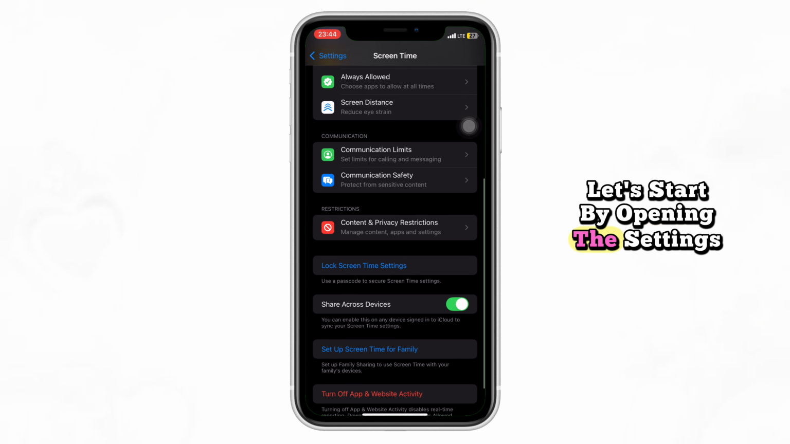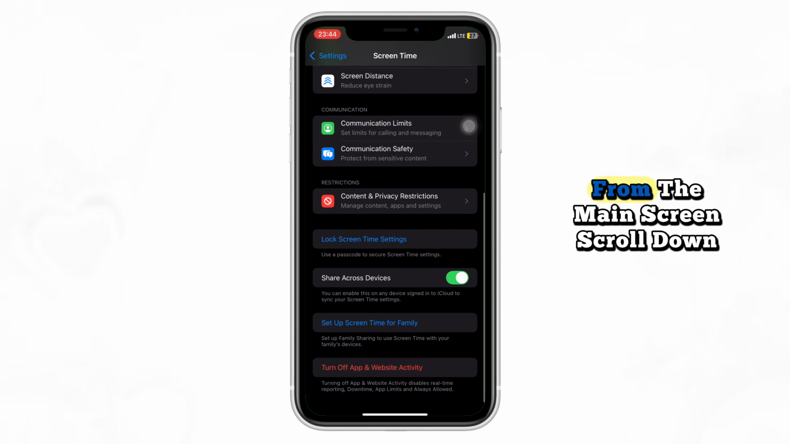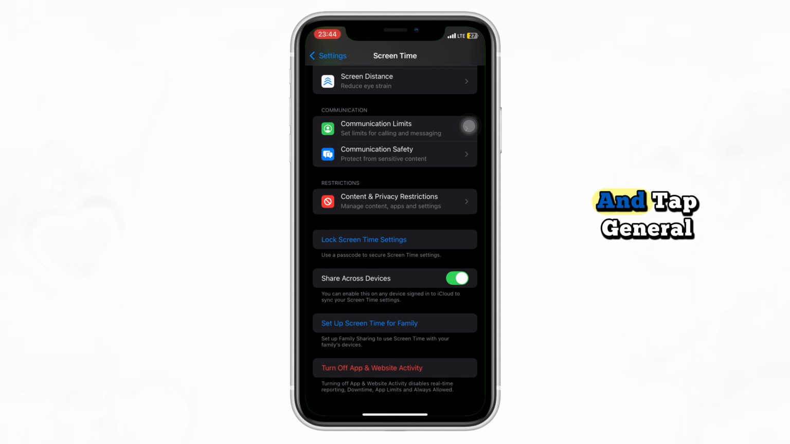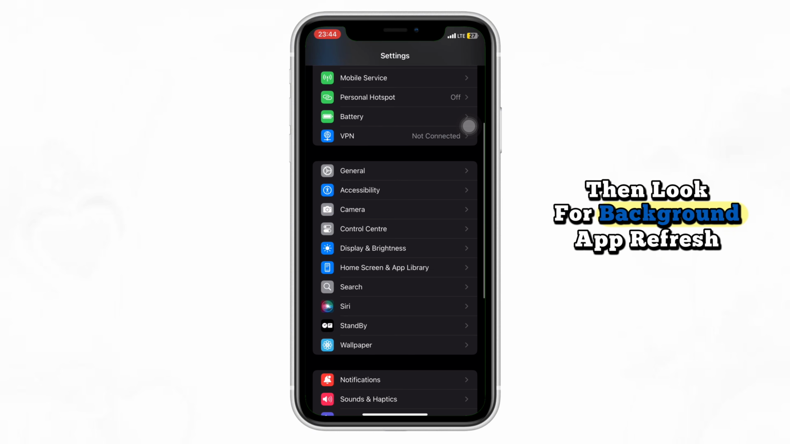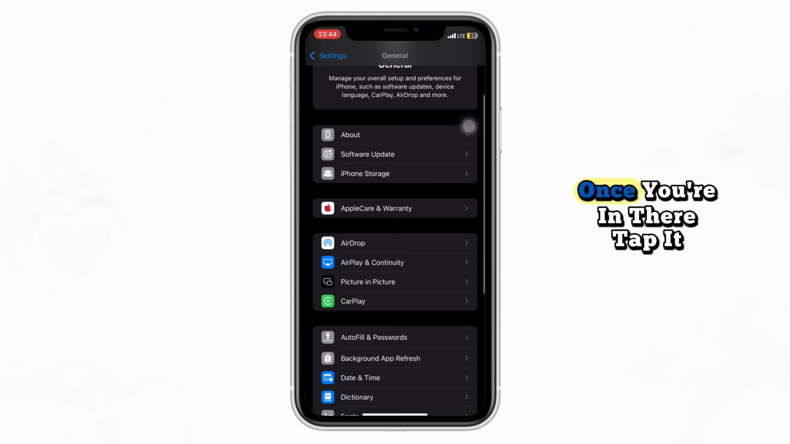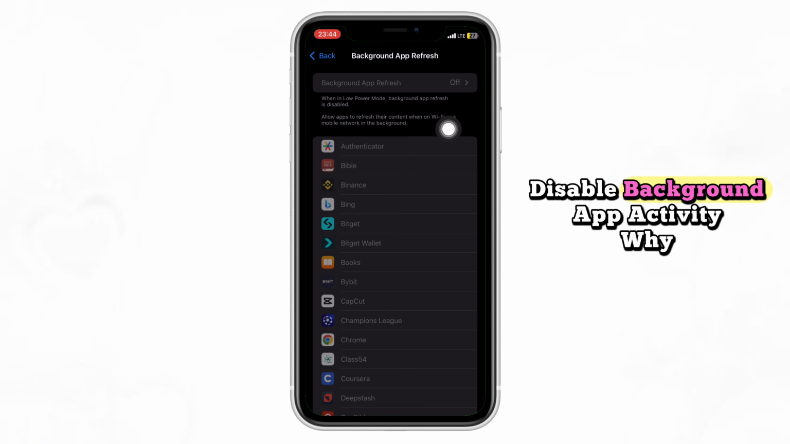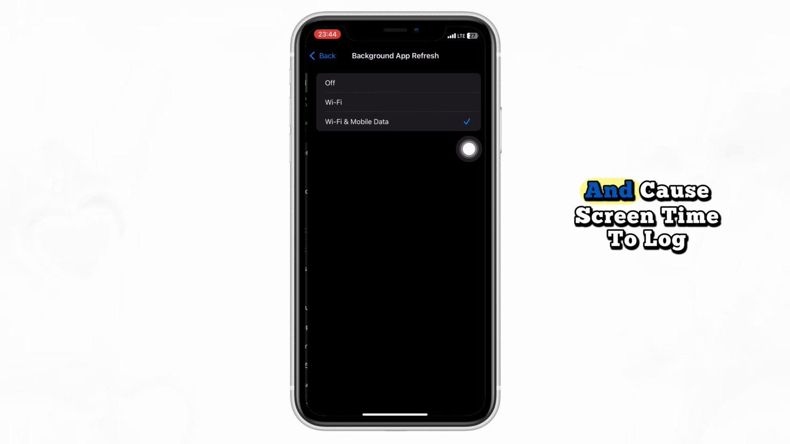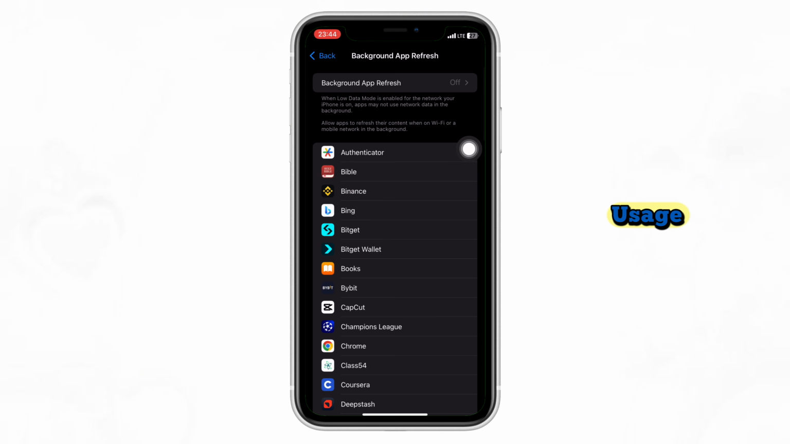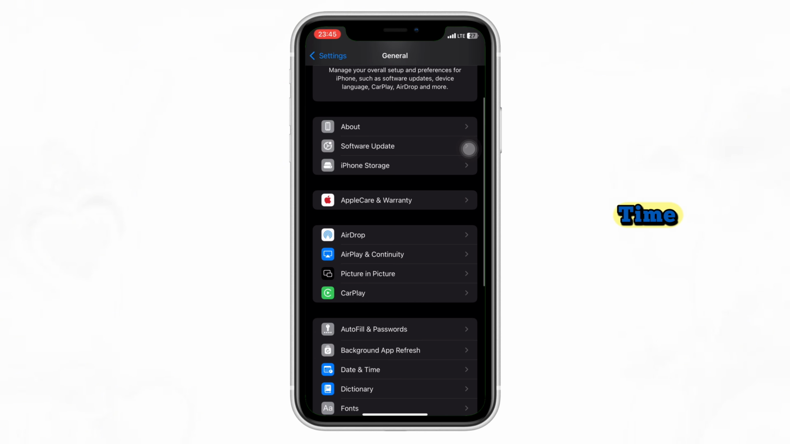Let's start by opening the Settings app on your iPhone. From the main screen, scroll down and tap General, then look for Background App Refresh. Once you're in there, tap it and now select Off to completely disable background app activity. Why? Because some apps run in the background and cause screen time to log usage, even if you're not actively using them. Now let's go back to the main settings page and scroll down to find Screen Time.